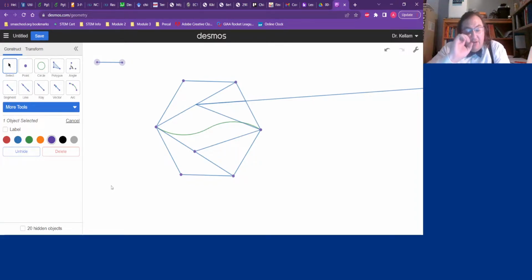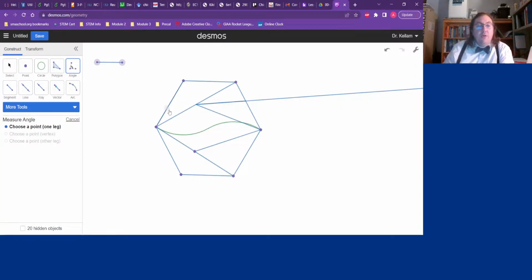Now I'm going to copy an angle, and I'm going to show you two ways to do it. But understand that I actually prefer doing the construction as opposed to the shortcut trick because it's easier for me to do the construction. If you choose the angle tool, you can select 3 points and it will tell you the measurement of that angle. So that angle is 49 degrees.